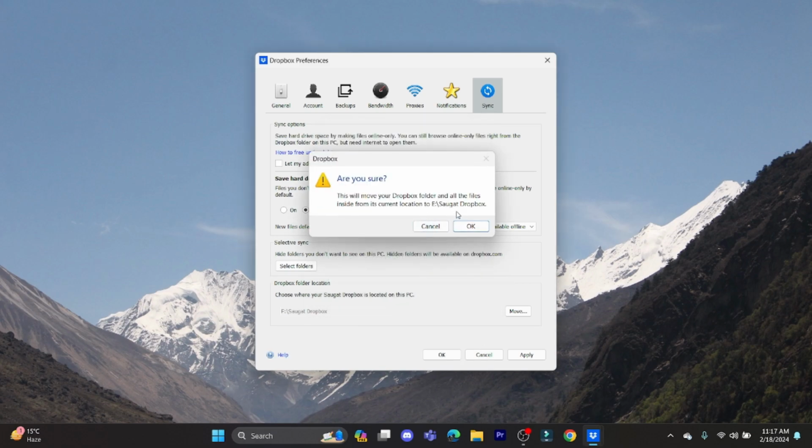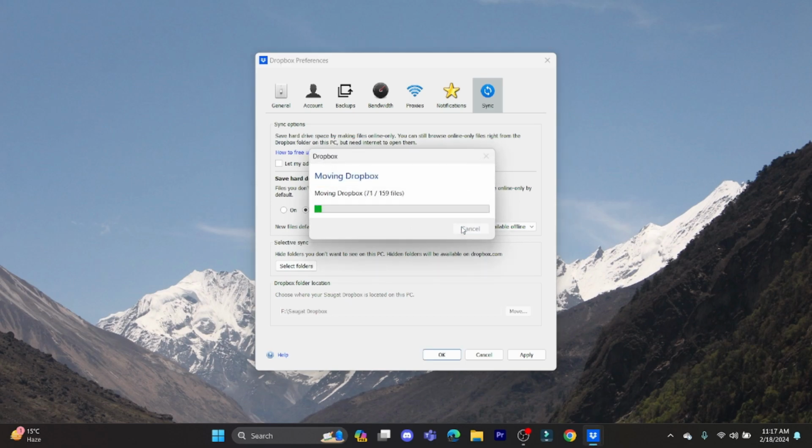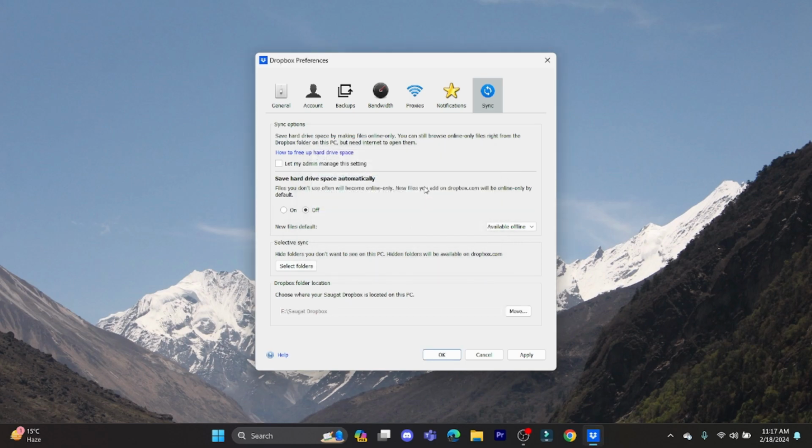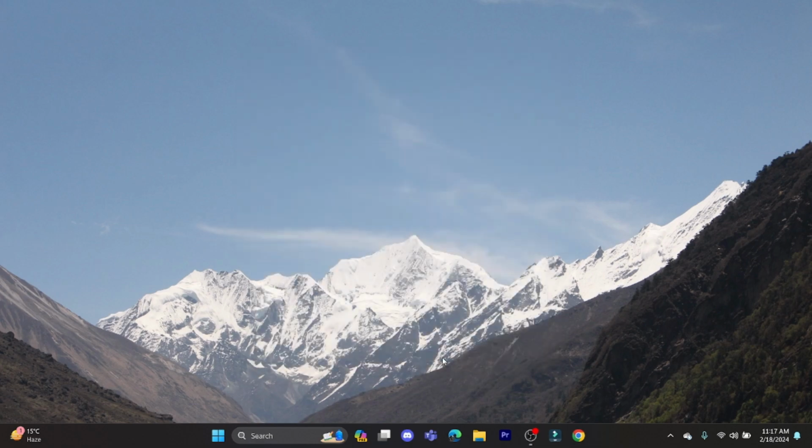After pressing OK, you should read this, as you can transfer all of your items. Now, your folder has been moved. Click on Apply or OK, and then it has been moved. Let me show it to you again.